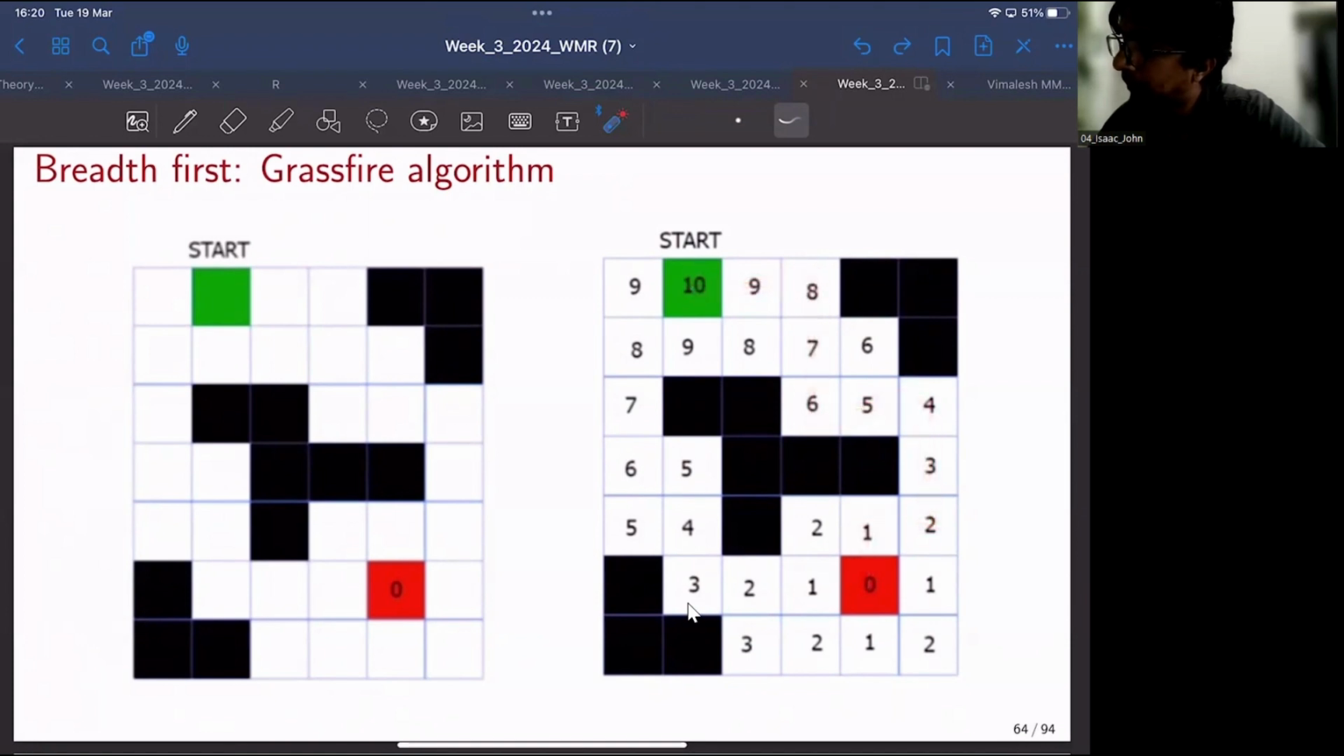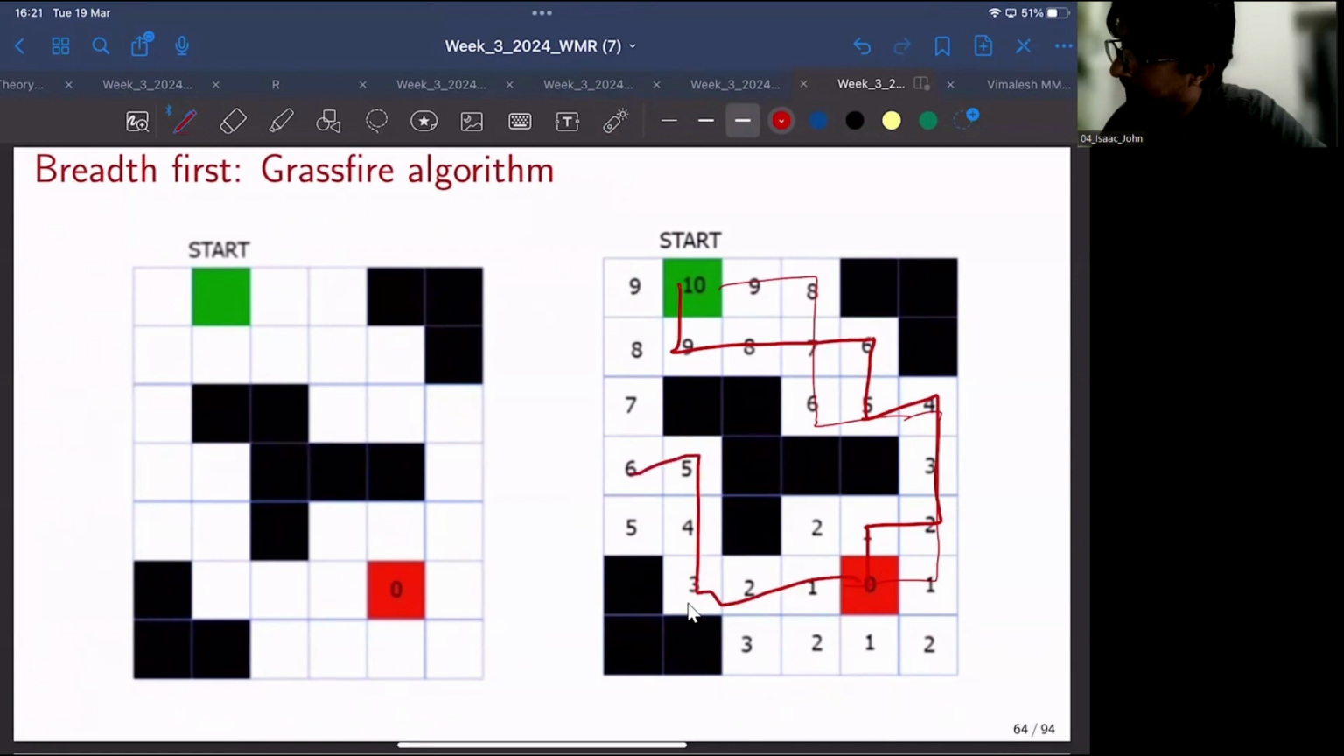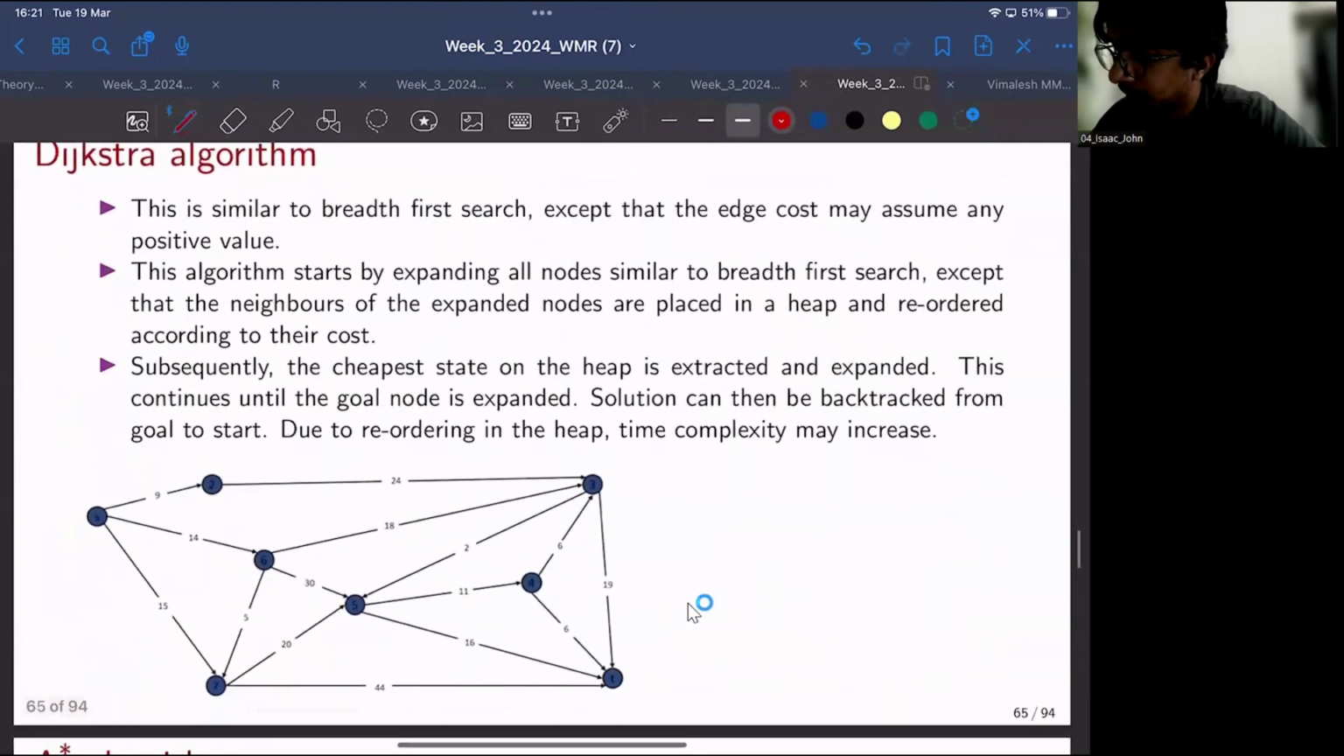And you could also have multiple optimal paths: 1, 2, 3, 4, 5, 6, 7. Sorry, you can have, this is an optimal path. And this, 1, 2, 3, 4, 5, 6, 7, this is another optimal path. This is an optimal path. And this is also an optimal path. So you can have multiple optimal paths actually based on how this grass-fire algorithm propagates.